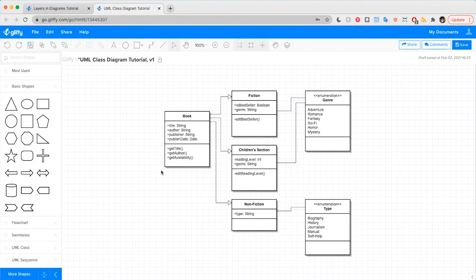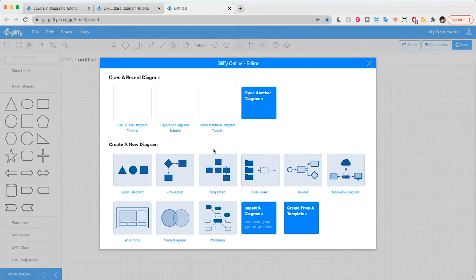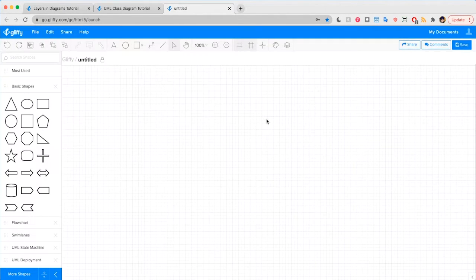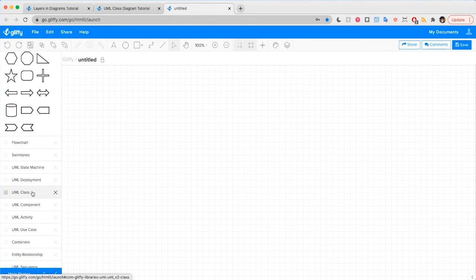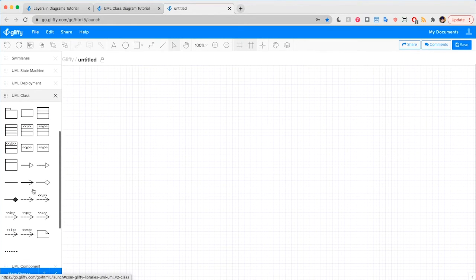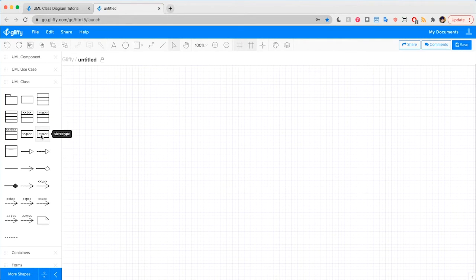To create this diagram from scratch, we are going to go to File, New, and open a new diagram by selecting UML and ERD from the Create a New Diagram panel. This preloads UML shapes, including the standard notations for class diagrams in the panel on the left here. So I can click to open all of those. So let's start our tutorial with the highest level category or class, which is books. I can drag out this class shape and double click to label it correctly, books.